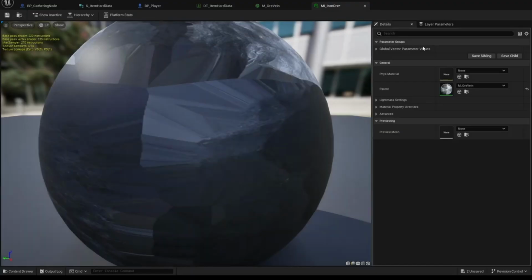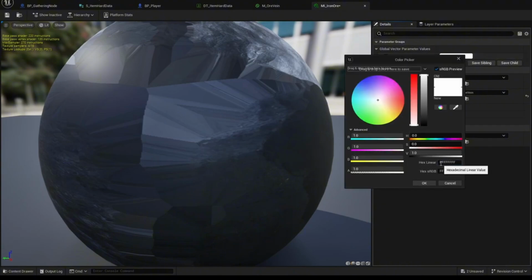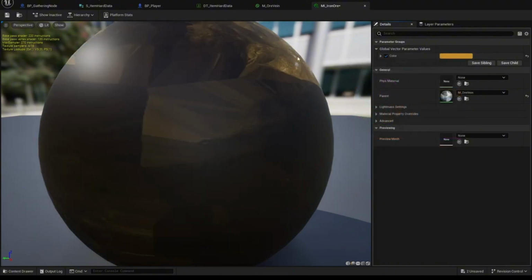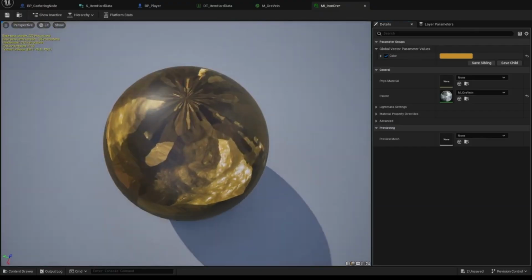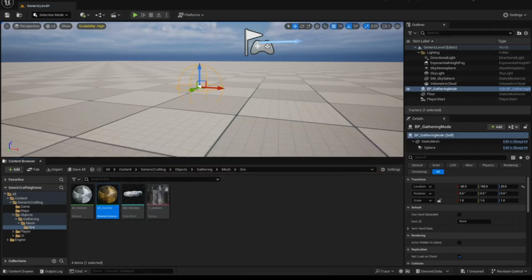So my iron ore, we're going to open that up. I'm going to open up the global vector parameter here. I'm going to get the color. And I'm going to make this kind of a weird gold irony color. Rust, I guess. It's just going to be this color here. That's all I'm going to do. Okay. And we're going to do that a whole bunch of different times.